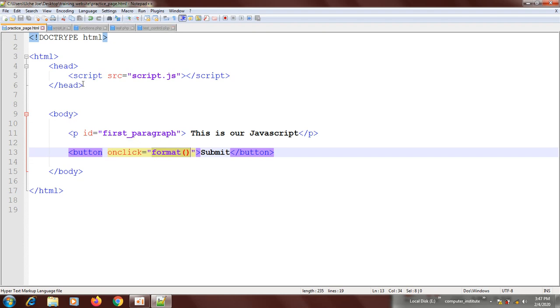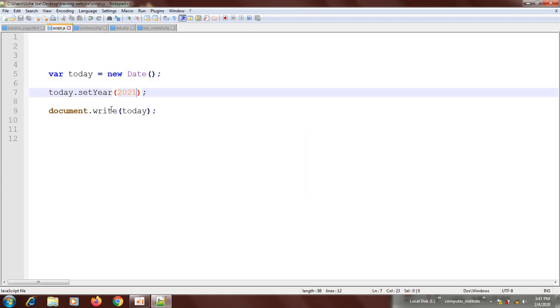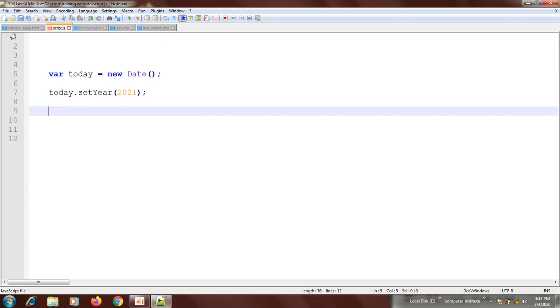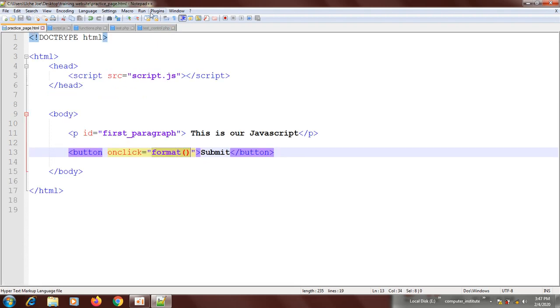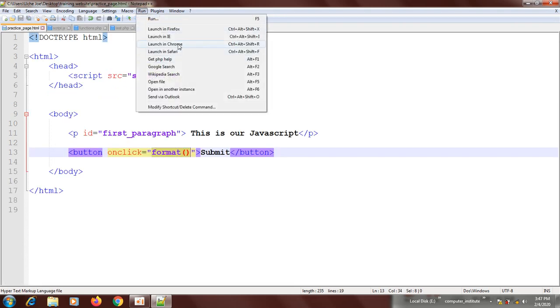Let's see how it is. Let me make sure that I'm not executing anything in JavaScript. Let me go back here. I will run it, launch in Chrome. So you see, this is our JavaScript paragraph, and this is the button. When I click on this button, nothing will happen. You see that? Nothing will happen.